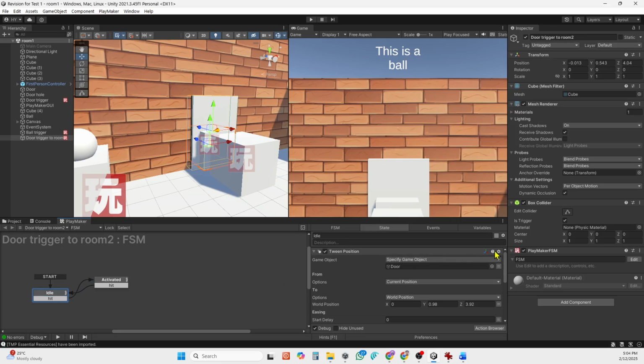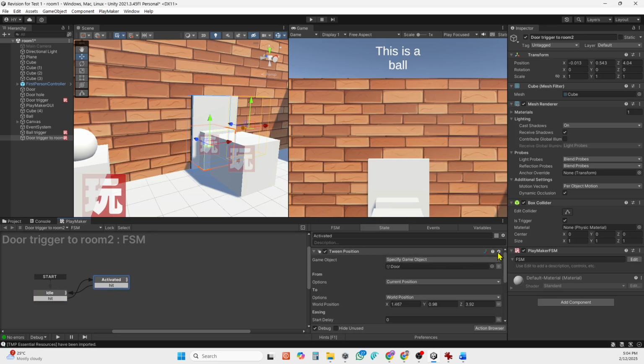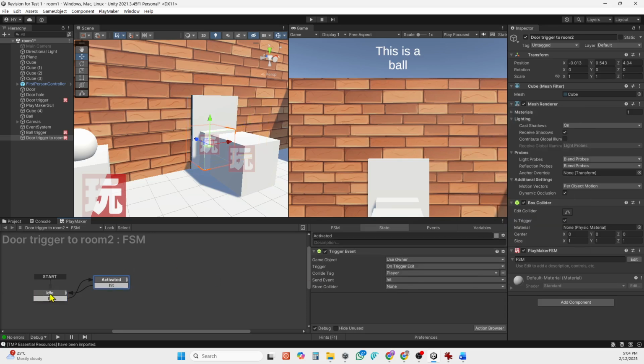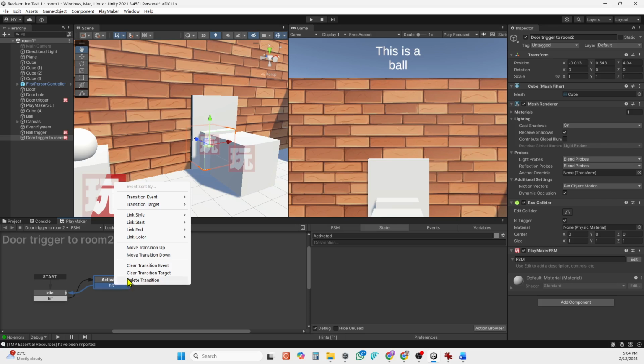So during idle, we don't need this tween position. We remove this tween position. Also, we remove the tween position here. So what we are just going to need is idle and activated. We don't need to go back to idle, because once you activate the trigger to move to another room, you will be transported to that room. So you don't need on trigger exit. Yeah? So I will remove this trigger event from the activated state, and I will remove this transition.